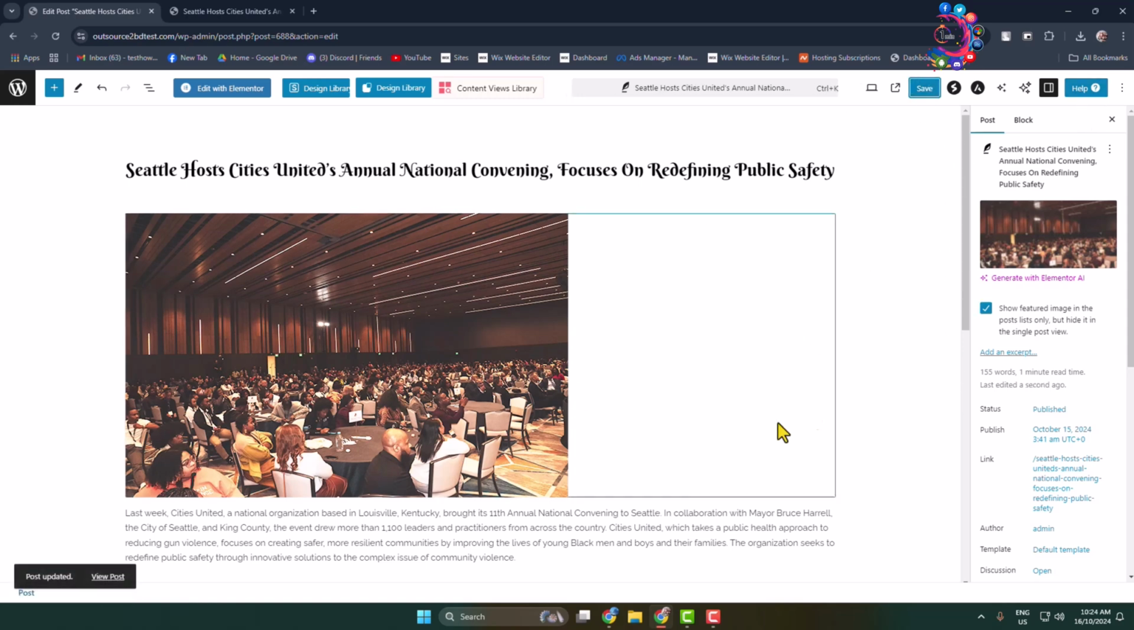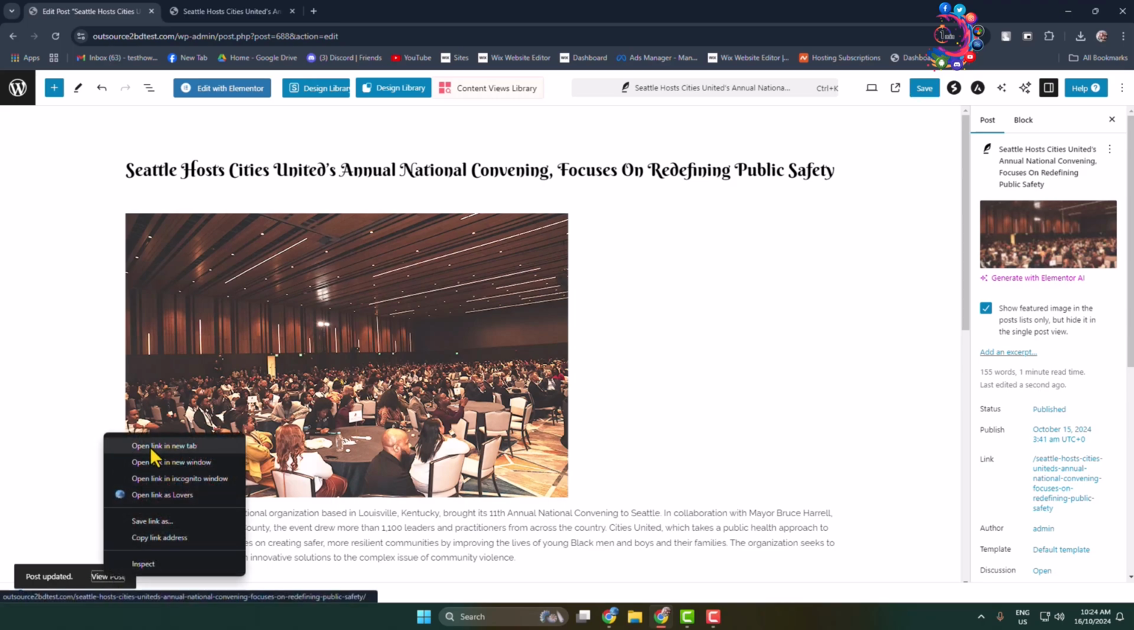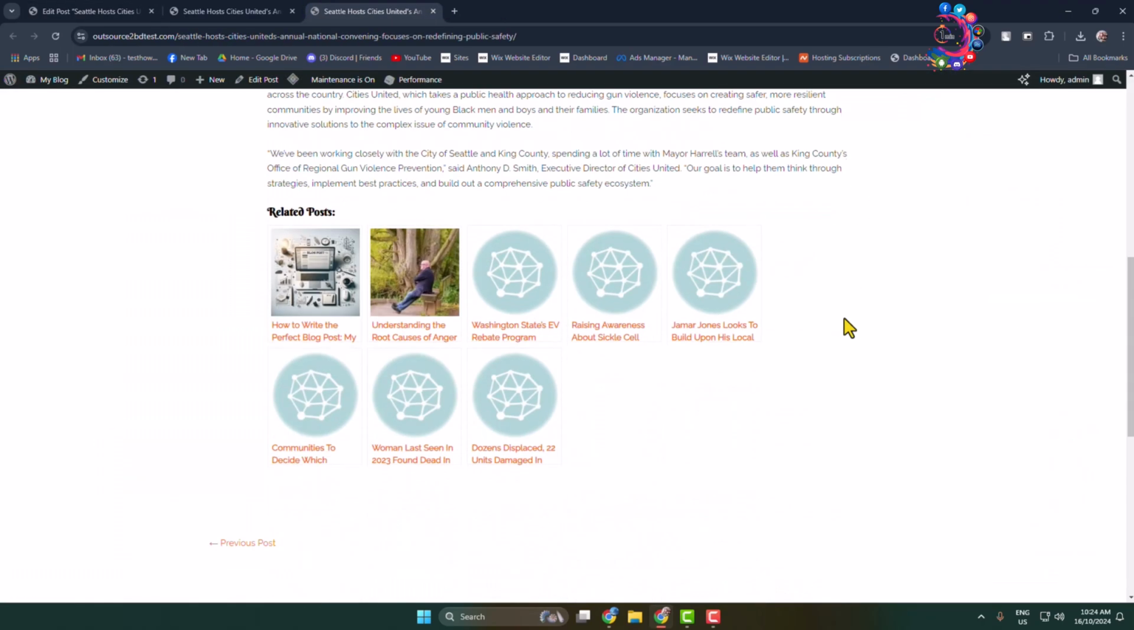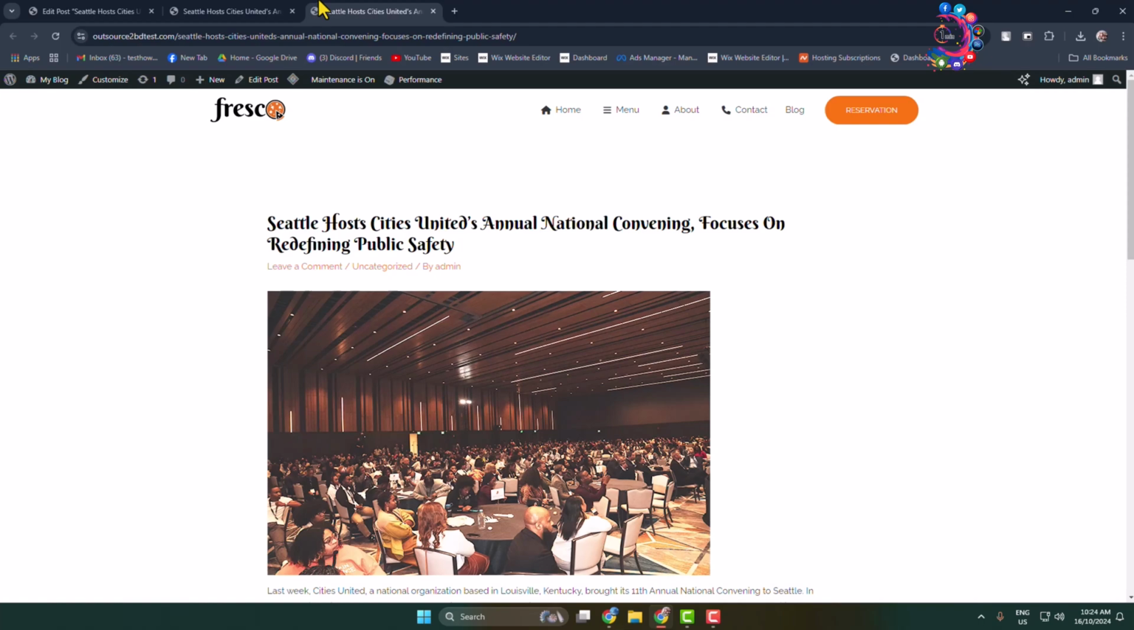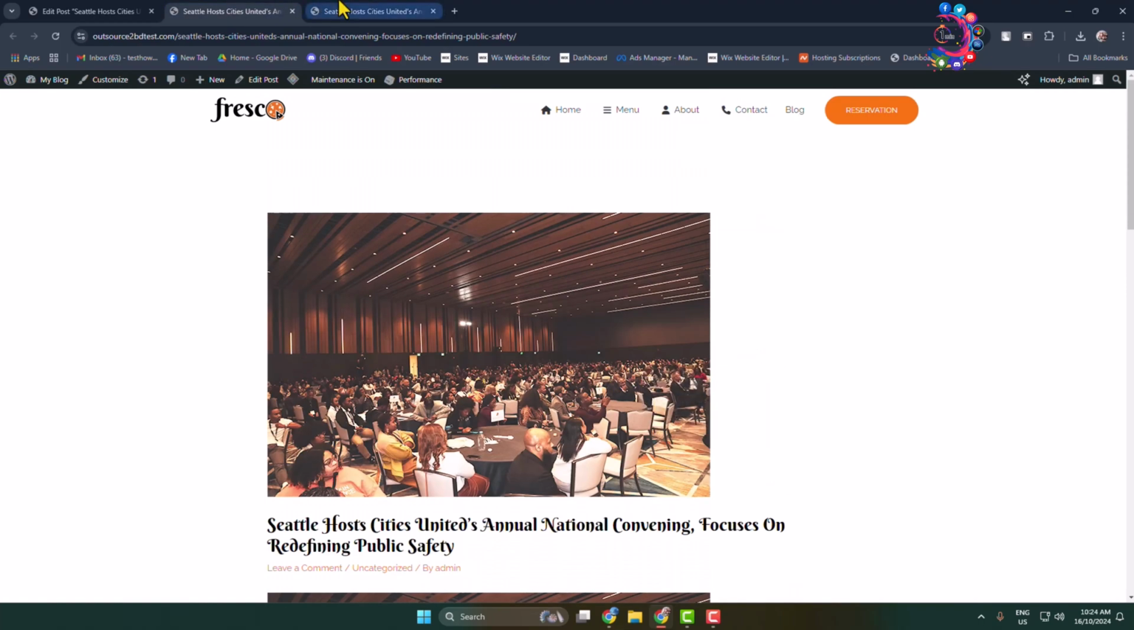Update your post, and now let's view our post. And that's it. Here we can see the feature image successfully removed from my post.